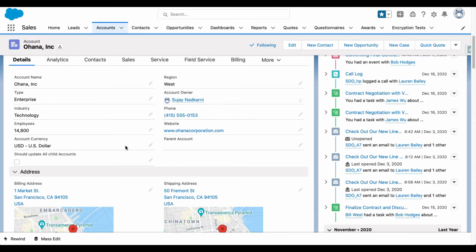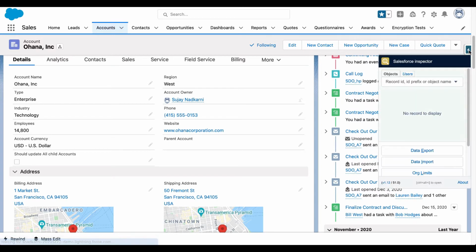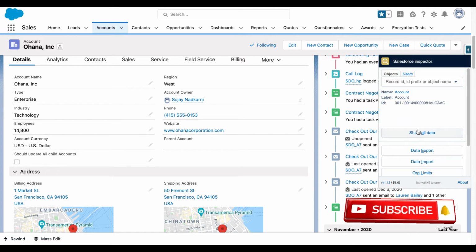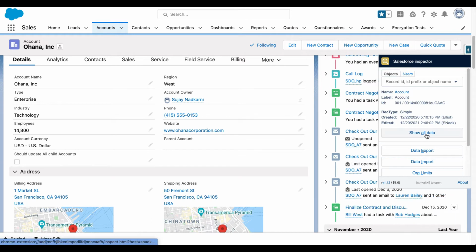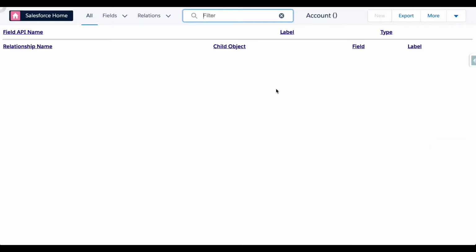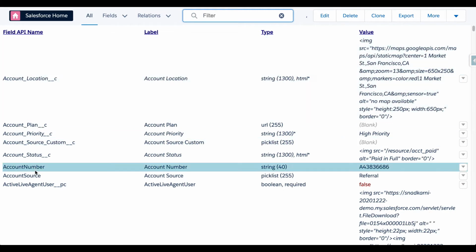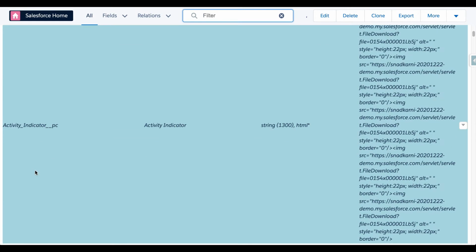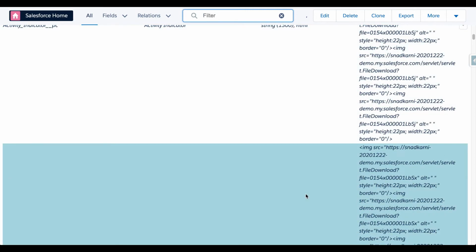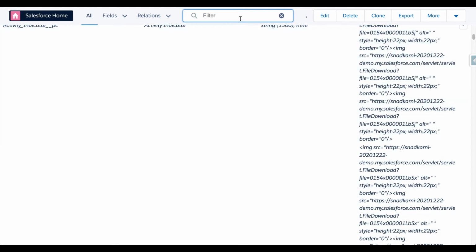My absolute favorite feature of Salesforce Inspector is that I can see the data along with the API names of the field. If I click on this arrow on the right of my screen, there you go, I can see show all data button. Let me click on it and show you what this is. So as you can see, I can see every API, every field name on this object, and I can see what value it was populated with.